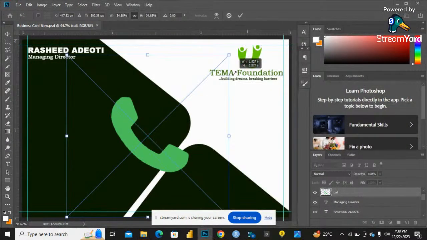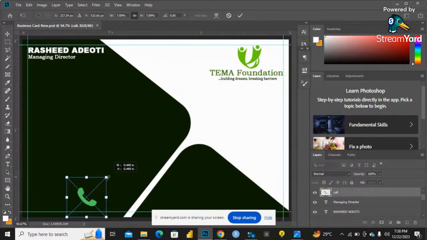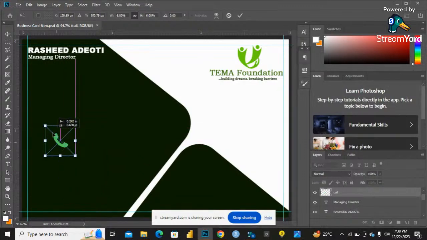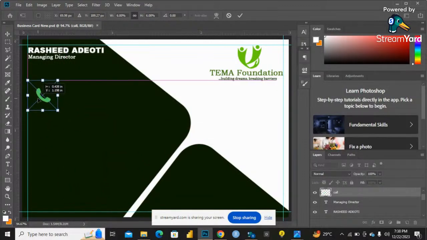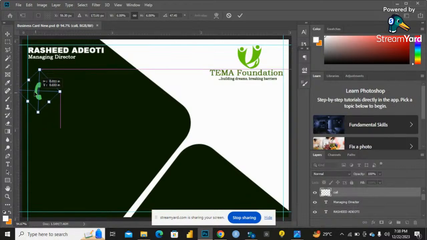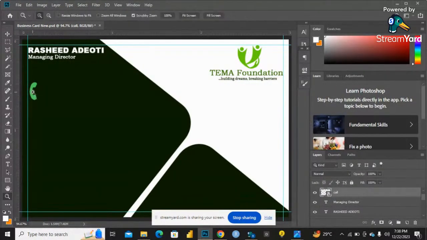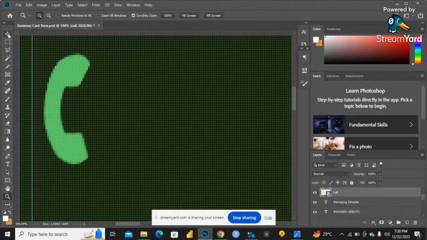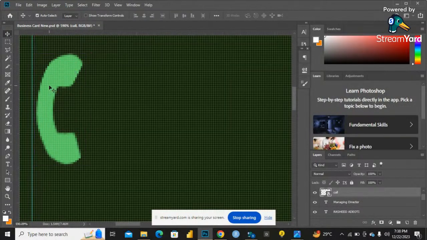So I want to adjust it a little bit smaller. I want it to be somewhere around here. I don't want it bent this way. I want it straight. Yes, I think I have something better this way. I can adjust it to the way I want. I want it to touch the line. So I can just zoom in to have a clearer view of what I want. I want it to be somewhere around there.